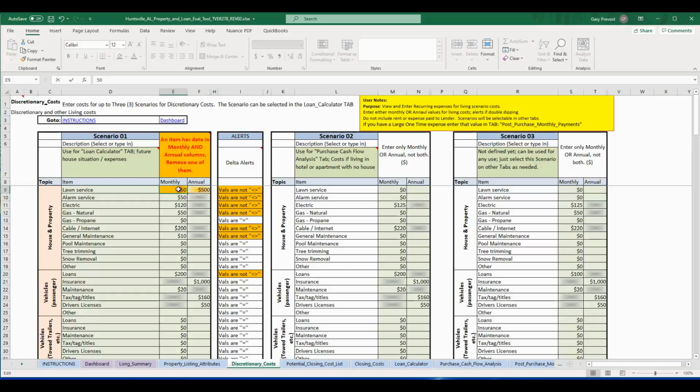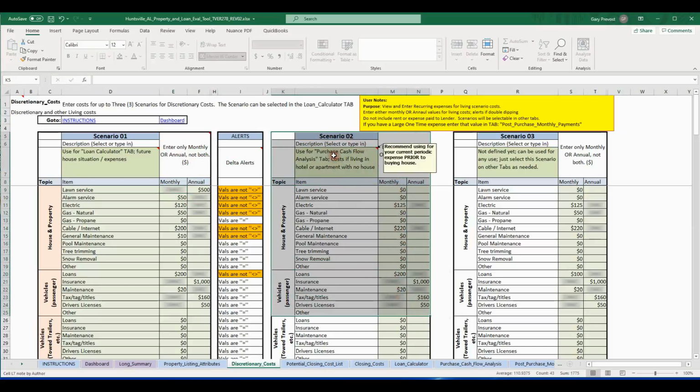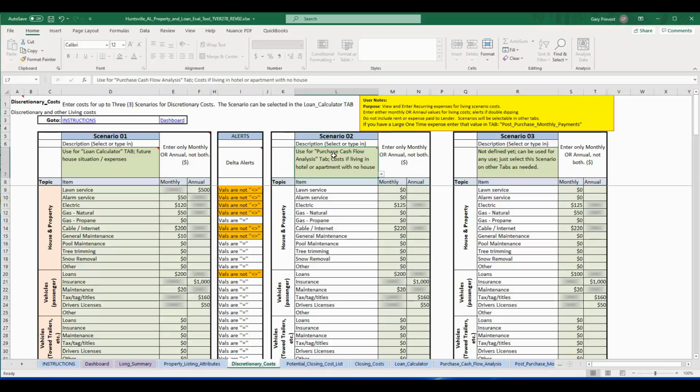You can't have double entries. It's either monthly or annual. So I'll just delete the monthly and leave the annual. The next scenario, in this case, I'm using for my current situation. So if I'm living in an apartment, or I've just moved and I'm temporarily in a hotel, that's what I'm using this for. These are expenses before I move into the house, and I'm using scenario 1 for those after I move into the house.